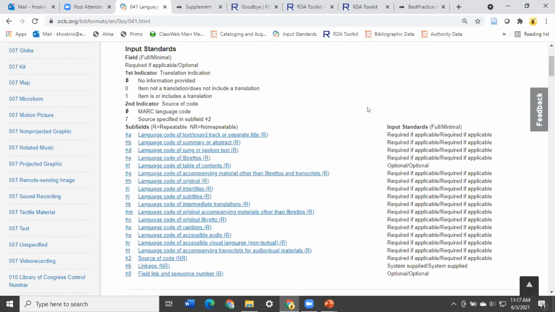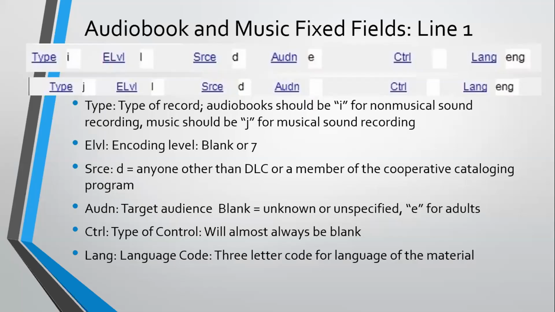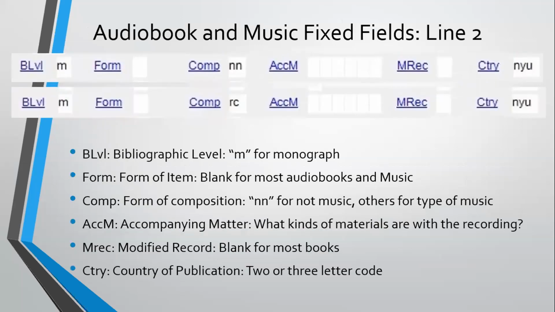Like with other types of materials, you can also include a 546 language note to make this more clear to the users what exactly is in what language. All right, so move on to the next slide.